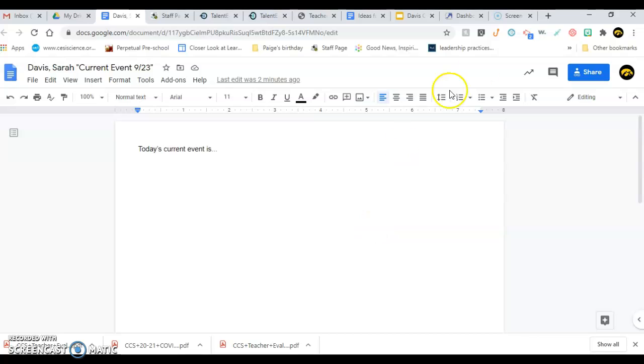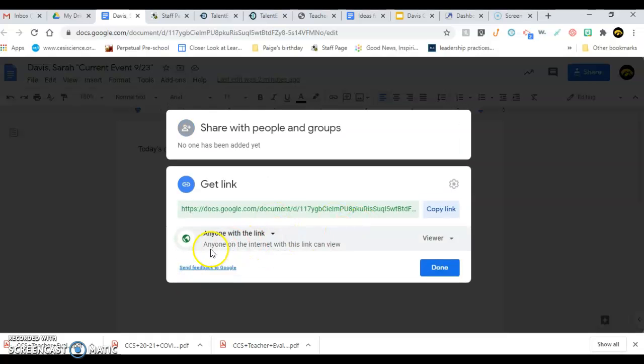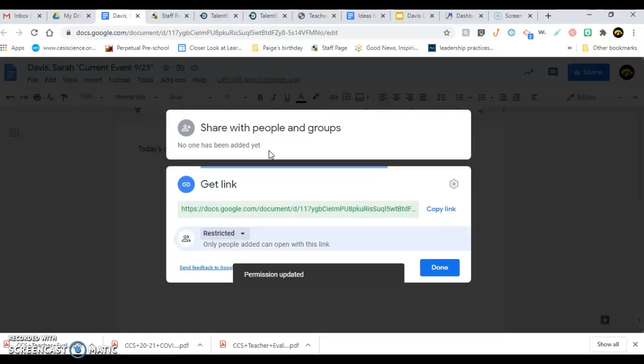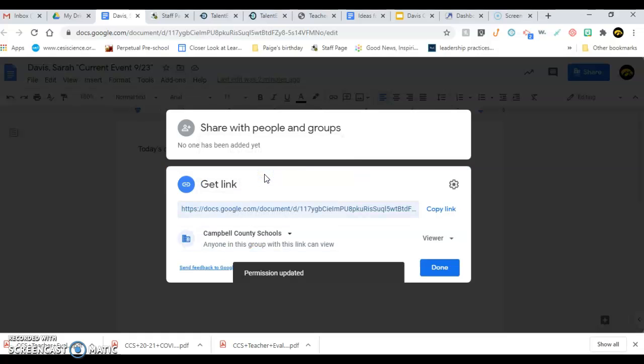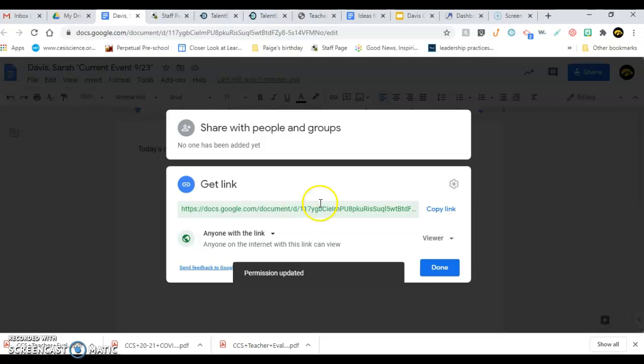Let me show you one more time how to do that. You go to share. You want to make sure, if you're grabbing the link right here, that you change it to anyone on the internet with this link can view. It is going to automatically either say restricted or Campbell County Schools. You do not want either one of those. You want anyone with the link can view this. Copy the link and use that link when you go to turn in your assignment.